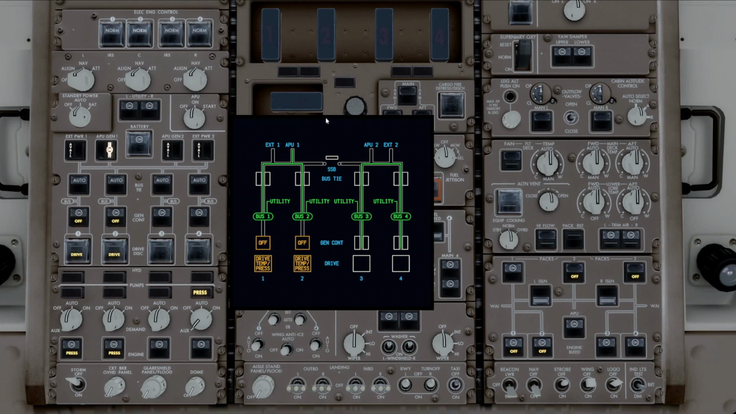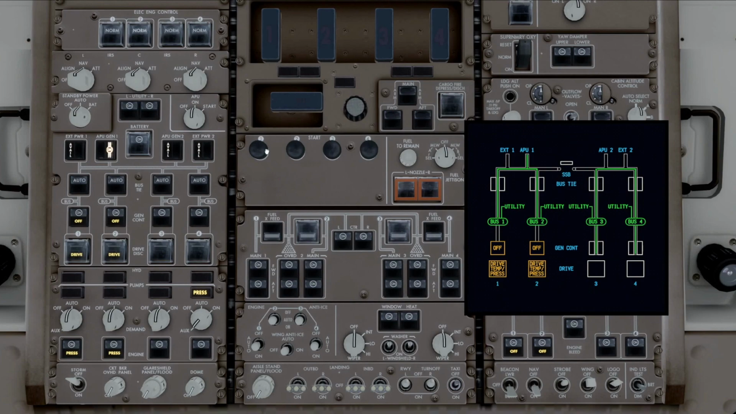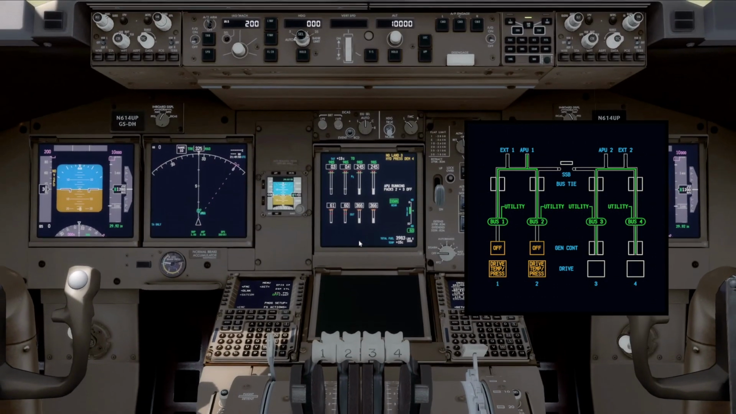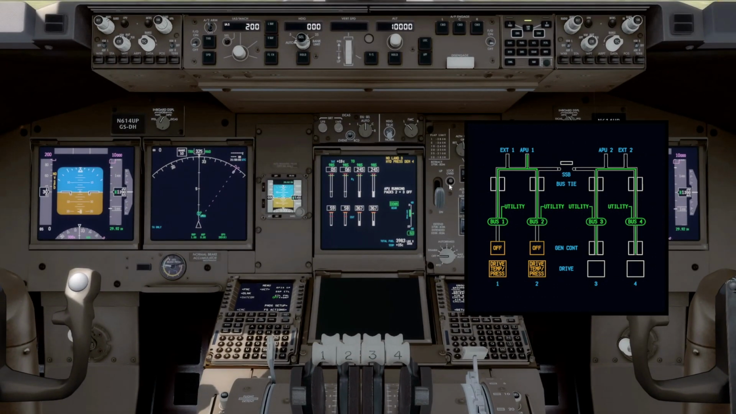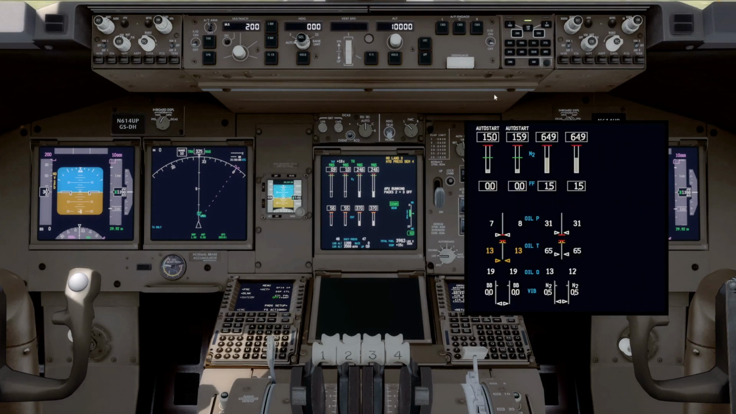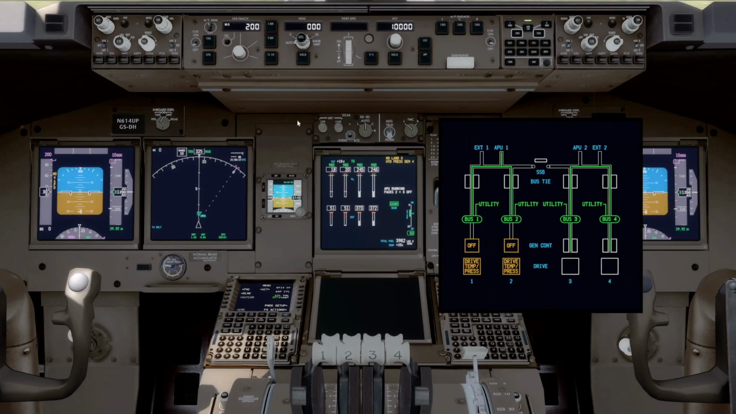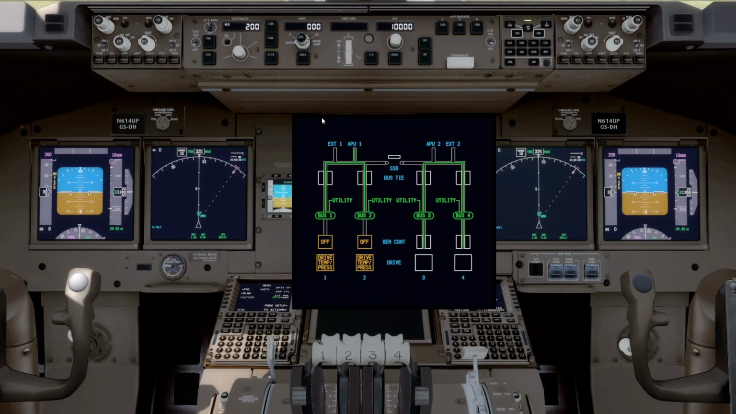So now let's go ahead and start 1 and 2. And we'll take a look at that just to make sure it's starting okay. Got auto start, that's good. It's in the process. We'll go back to electrical. We'll move this over a little bit, and we'll go back upstairs.